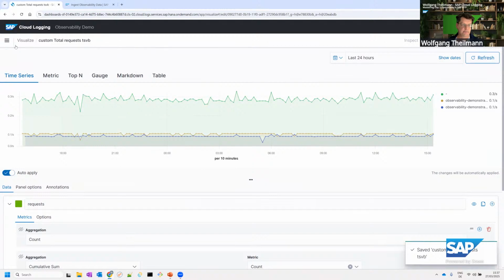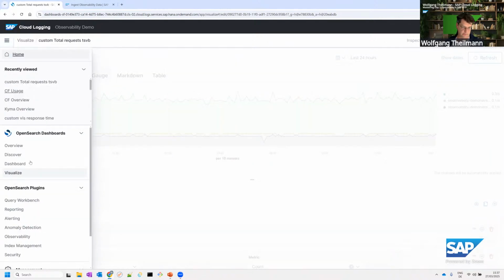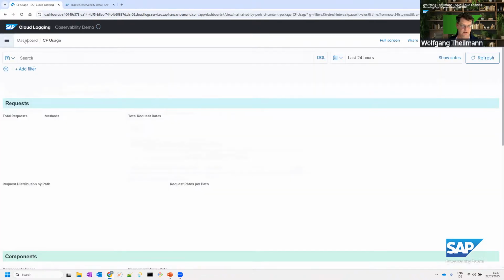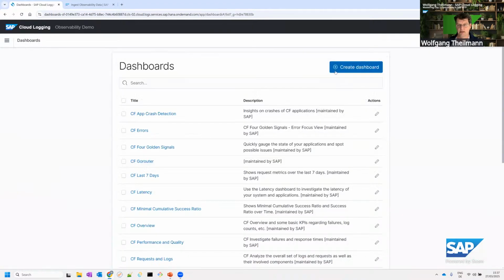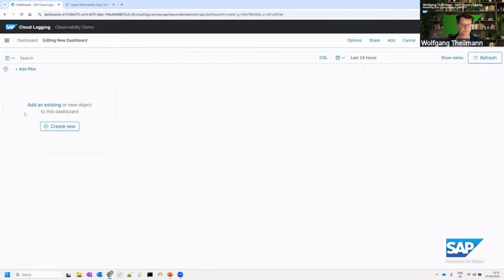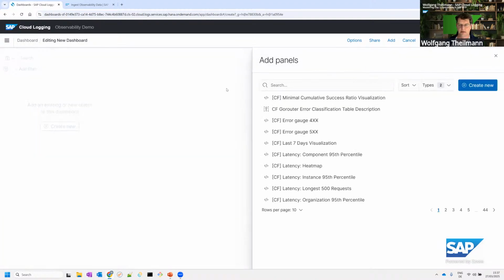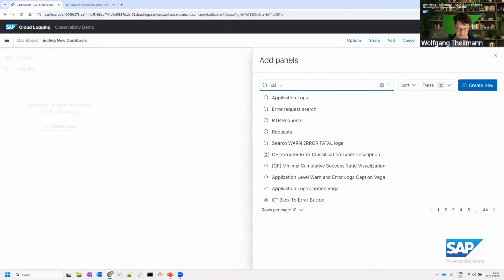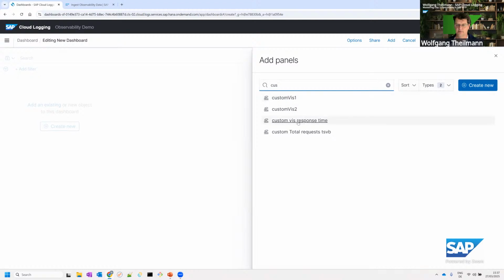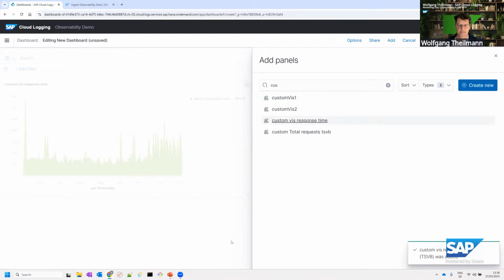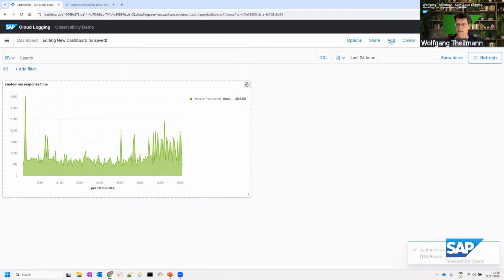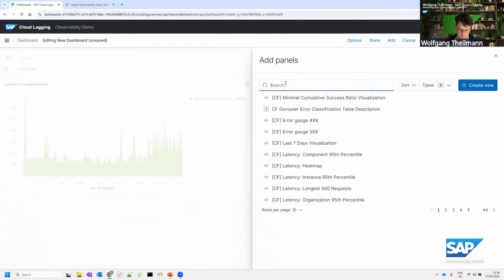And last step now, we want to compose a dashboard out of those two things. So we are here in the dashboard section and say we want to create a new dashboard. And to that one, we just add an existing visualization. So let's first here, the response time thing we did a few seconds ago. We already see it. And then we can add a second visualization.